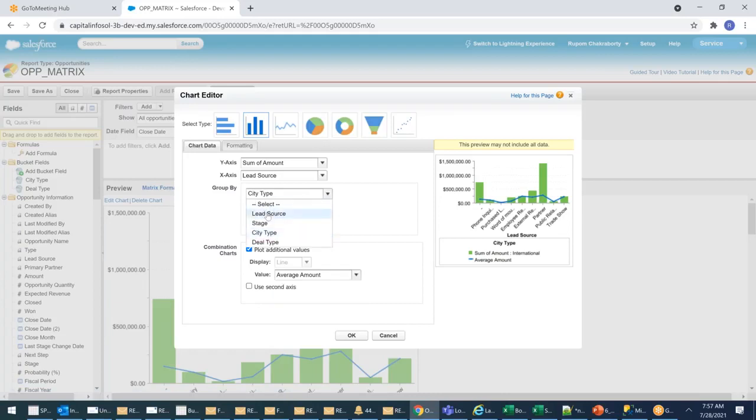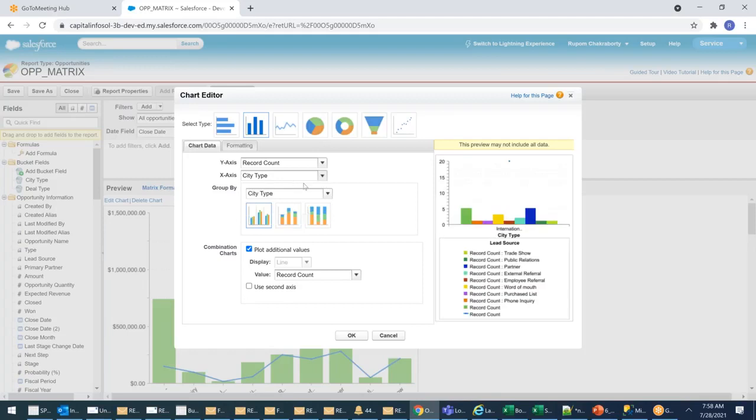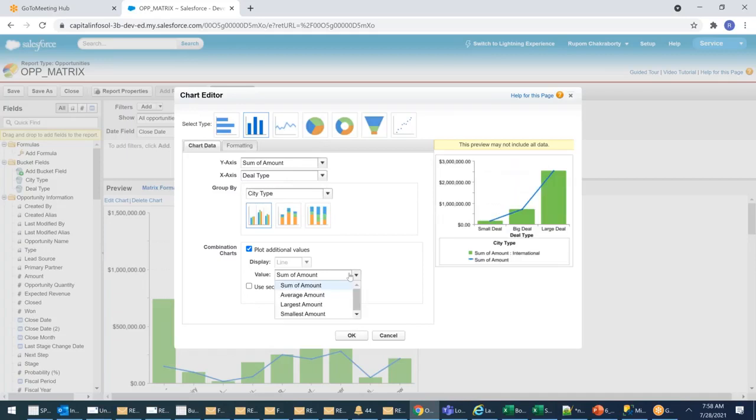I will select, here I will say bracket count of the record. Here I will say city type. 2 values only. City type. Let's say that deal type, large deal, small deal, big deal. Total how many count. Here I take sum, and then I can go ahead. What is the largest deal? What is the average deal?